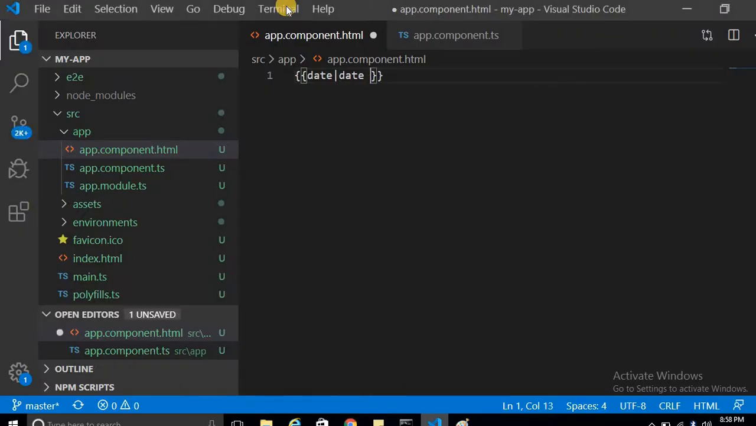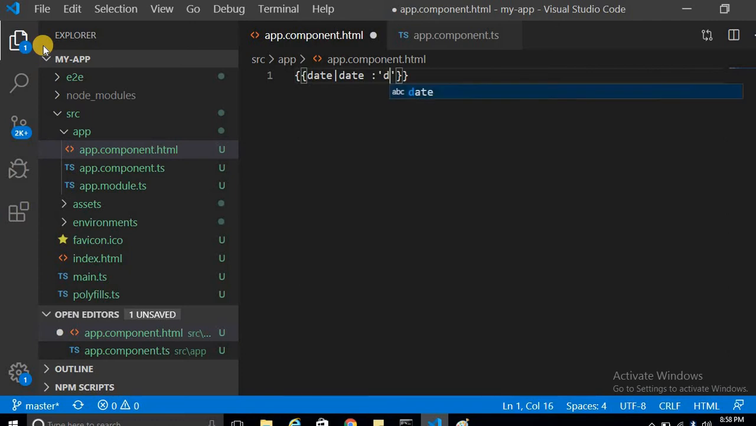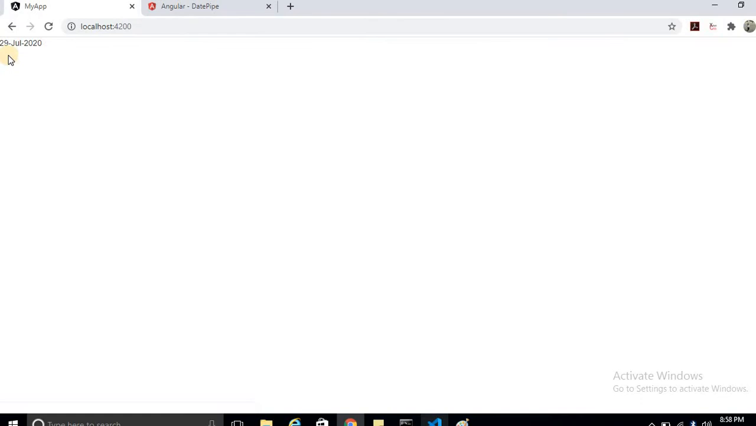But if I want some customized date format, like the date first, then month, and then year, then I will use dd, mm, and yy, right, guys? So it should give me the expected one, right? Yeah, I hope it's visible to you.